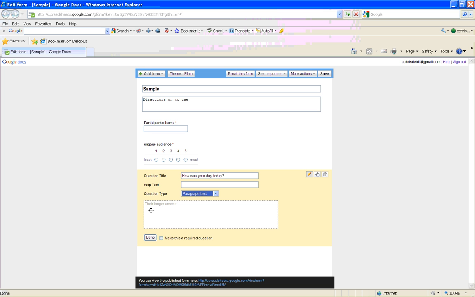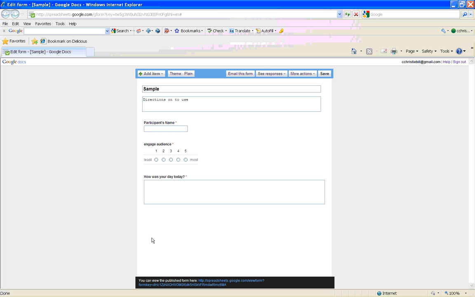Here would be their longer answer. The only difference between text and paragraph is that text will just let you do a few words in one line in the editor, whereas if you have paragraph, they will be able to see more than one line at a time as they type. So I'm going to choose paragraph. I want it to be a required question, and then I go done. And you just continue building your questions.